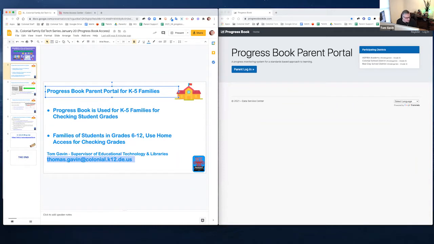And let me ask you, can everyone see my screen? Let's see if I can get a yes or a thumbs up. You should see a slide on the left side and then a slide on the right side. I just want to make sure everyone can see that. Okay, cool.